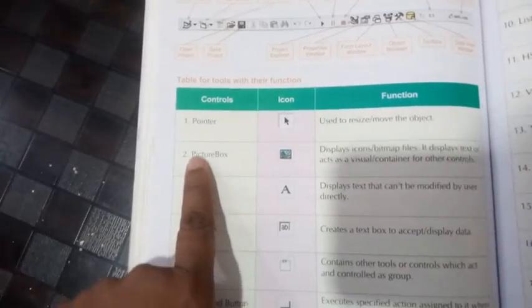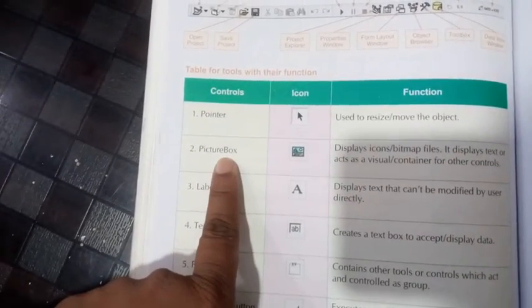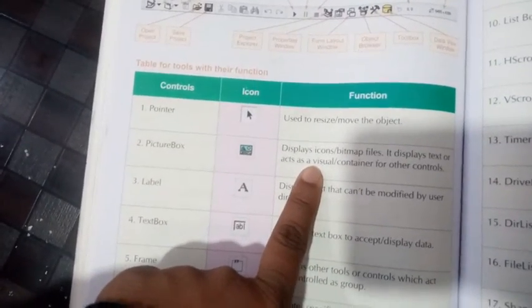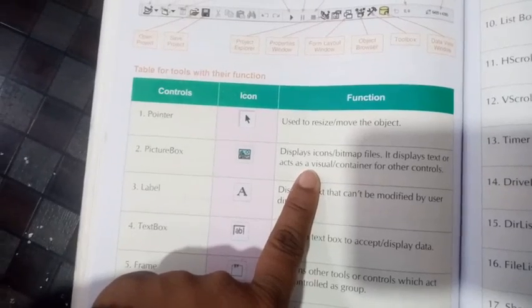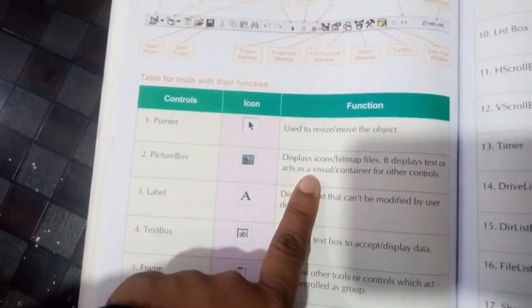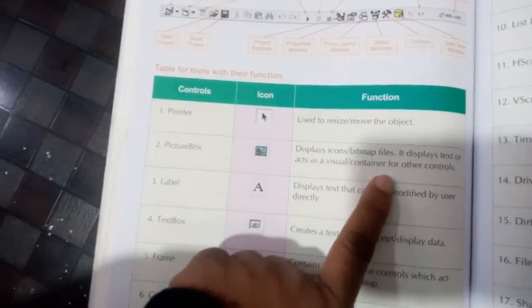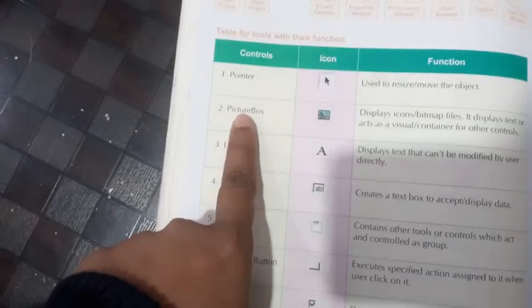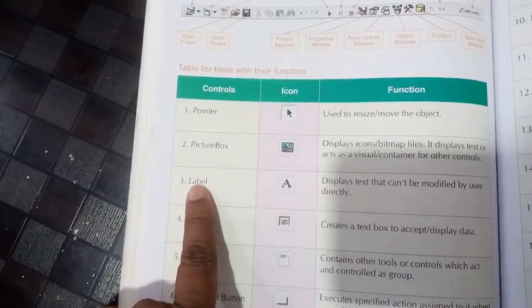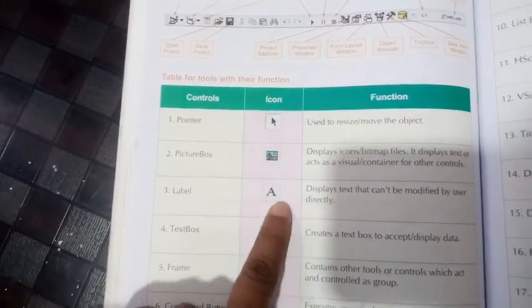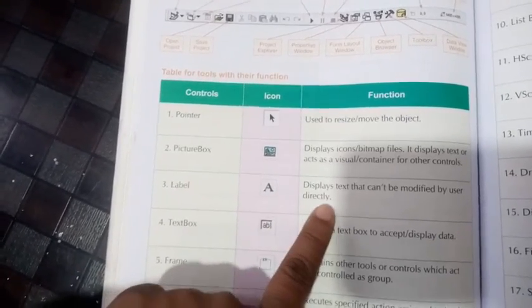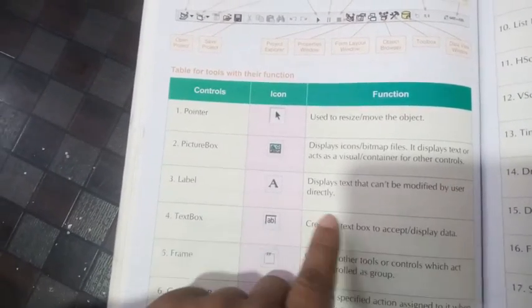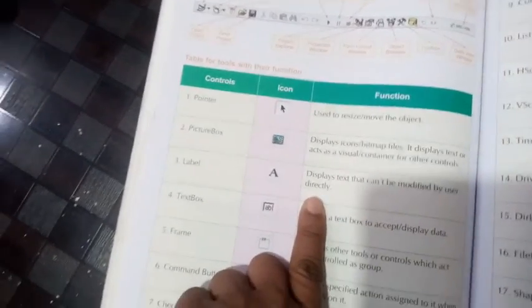Okay, now we are moving on to the picture box. This is the icon of the picture box. Now the function of this: it displays icons and bitmap files. It displays that or acts as a visual container for other controls. Okay, this is about the picture box. Now we are moving on to label, which we already discussed. This is the icon of label, and it displays text that cannot be modified by the user directly. Okay, this is about label.